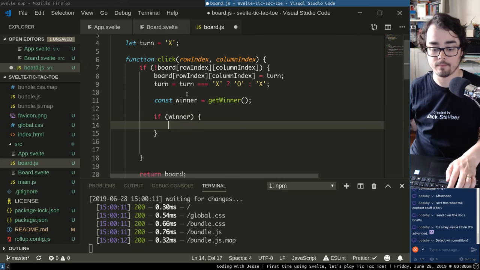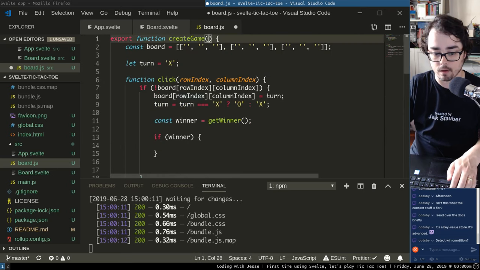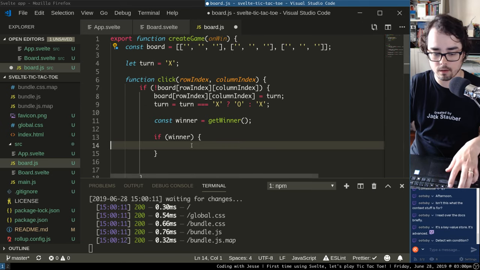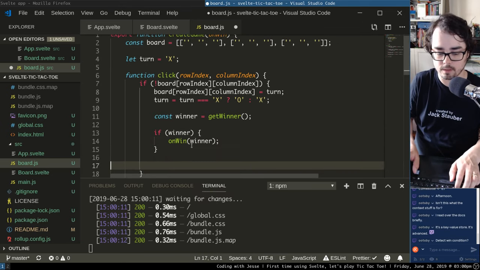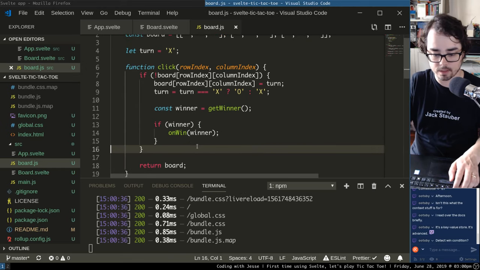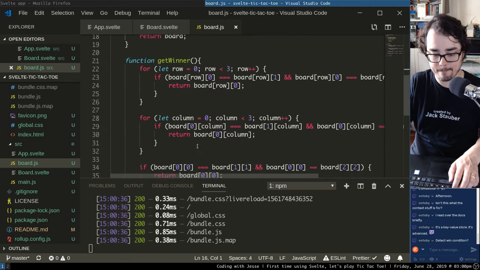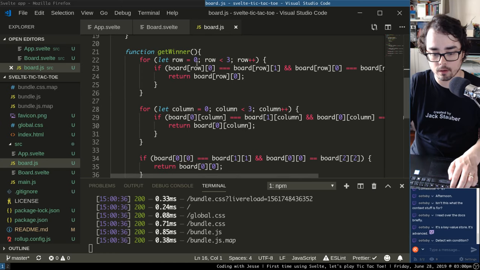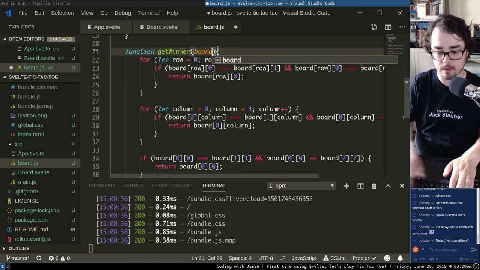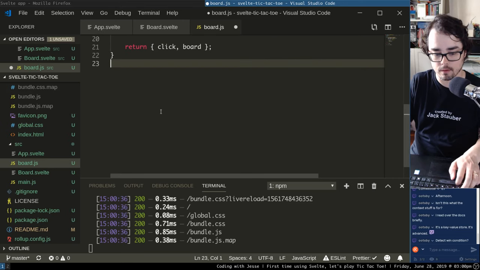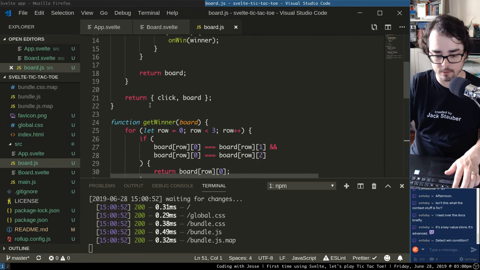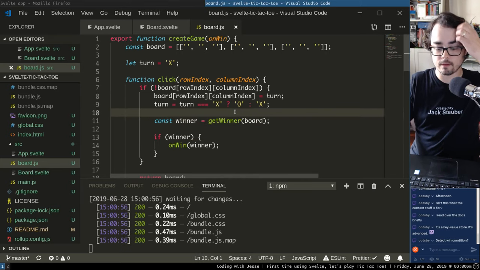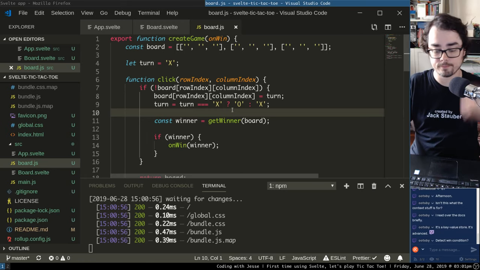I don't know how to even do that. On win, a function callback. Winner. Seems good. Seems like a decent API. Bit ugly, but whatever. Should work. I could have this outside of the game. I don't know if that is good or bad, but then we'd be able to test it in theory. Anyway.